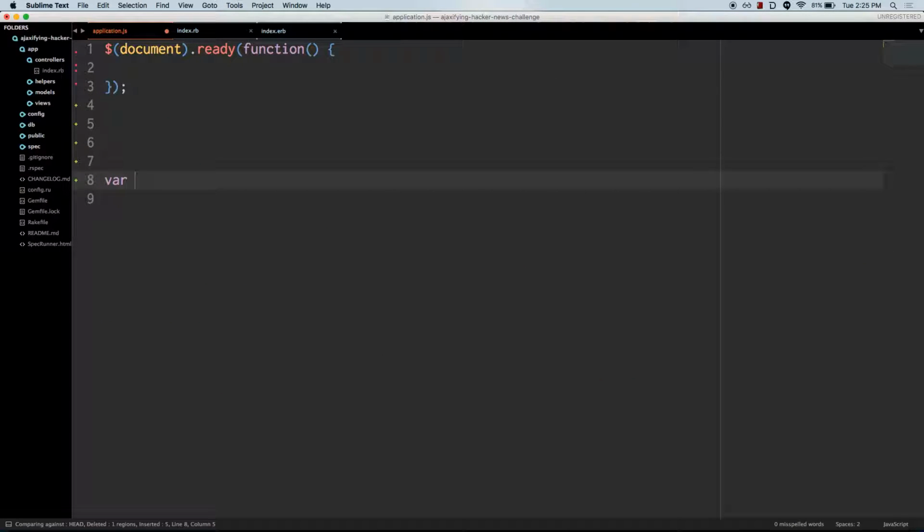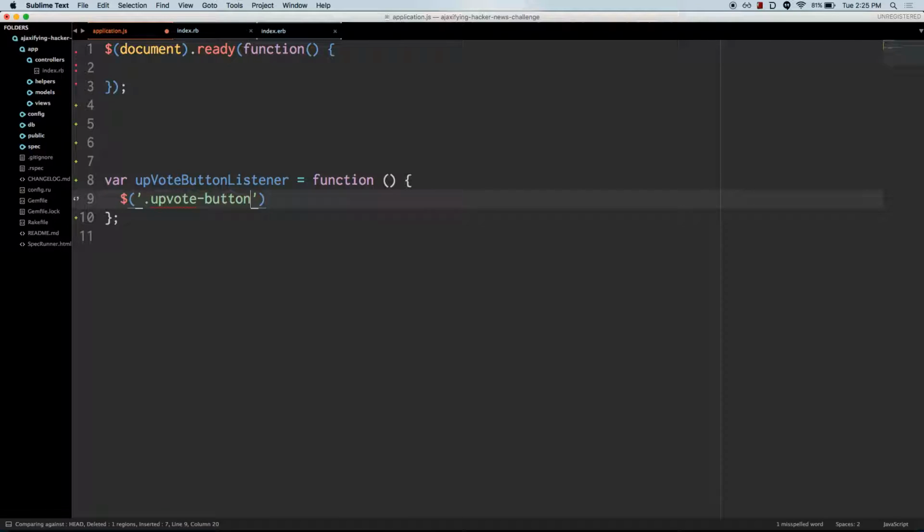So let's say var upvote button listener equals a function which takes no inputs, and inside the function we need to target that thing. So we'll do so with string dot upvote button. There we go. And I like the dot on pattern, so I don't use dot click or dot submit or anything like that. I do dot on, and then the type of event right here. So on click, we'll say.